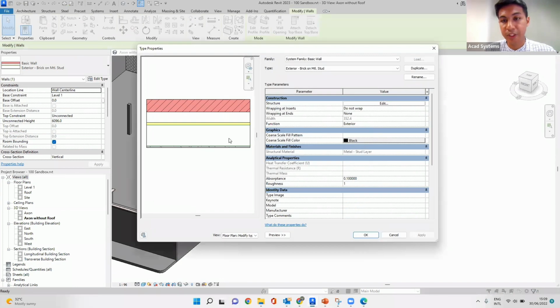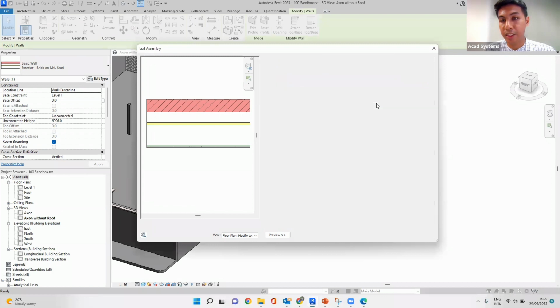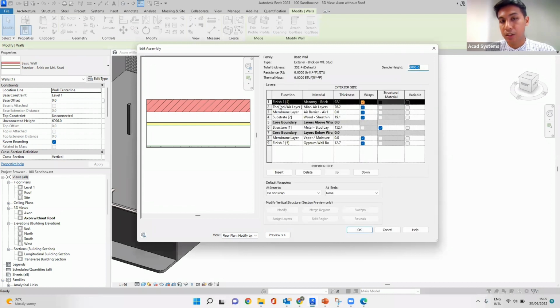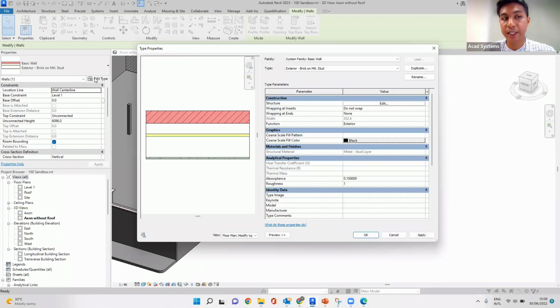So this is the preview, and if I go to edit structure here, they have a lot of layers that have been set to this wall. There are 9 layers of it. So this is what we call system family. You edit it from this edit type.